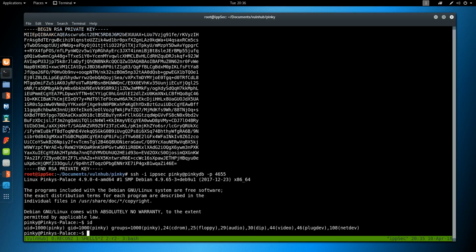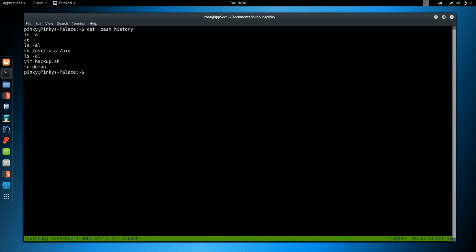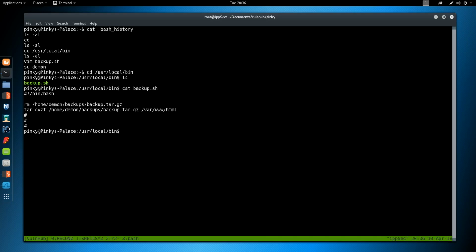And now when we do the id, we have everything set. We're UID pinky, GID pinky. So if we go to user bin backup, or where was it? Cat bash history, user local bin. We can now view and edit backup.